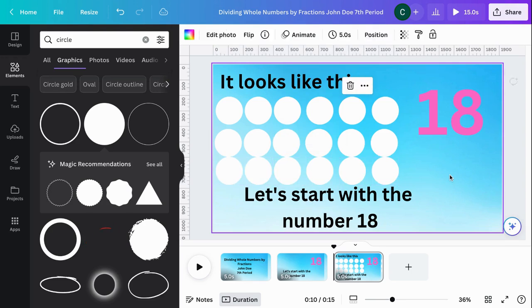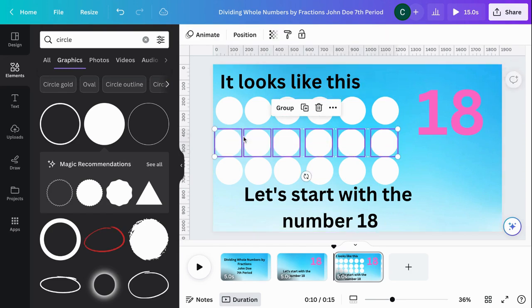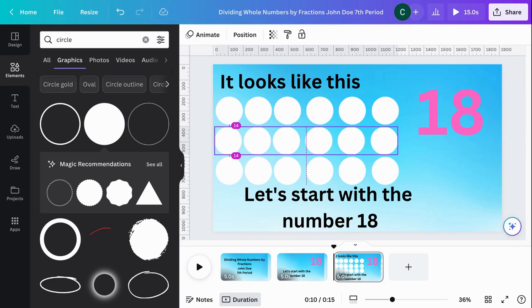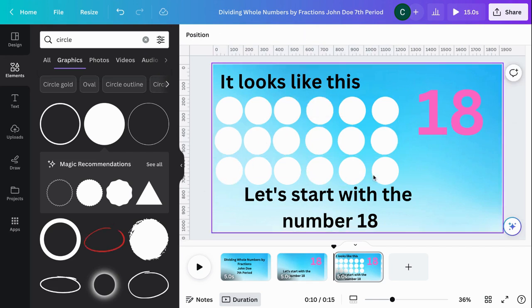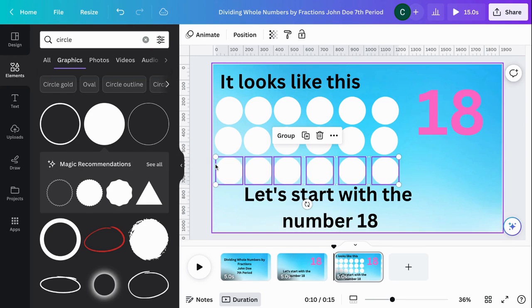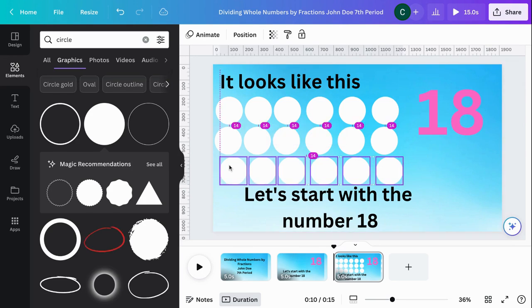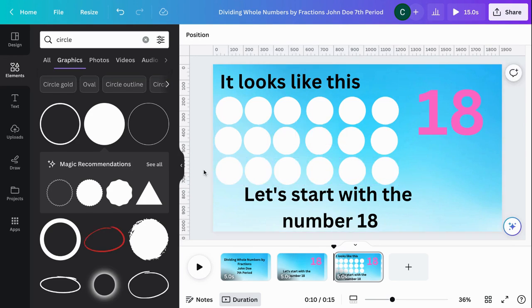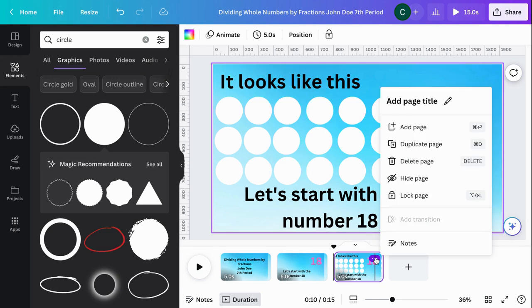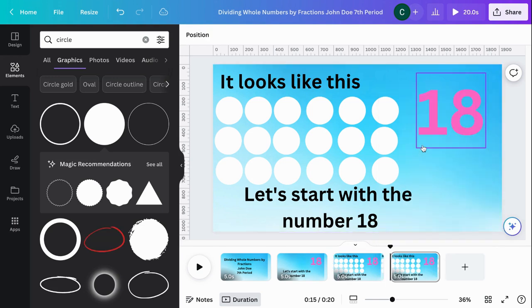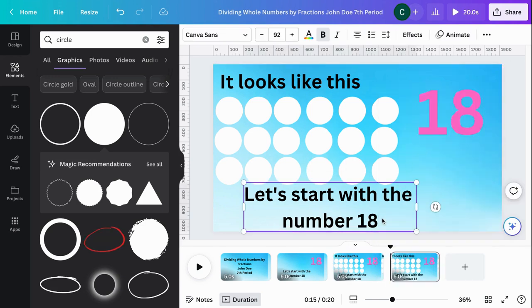And for better or worse, when we just look at it, that's what 18 looks like. Certainly, we could try to group this and move it up a little bit. And then you always want to click off to make sure that you're not moving anything else. But for the sake of it, you could play around with it. But that's what 18 looks like. It looks like this. And then I would just go ahead and duplicate that. Duplicate page.